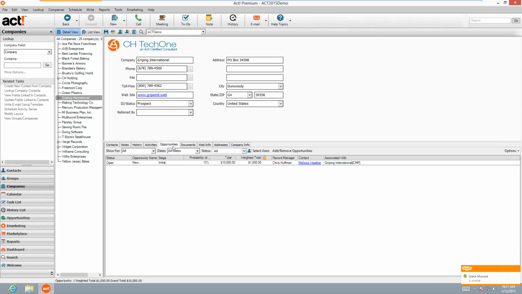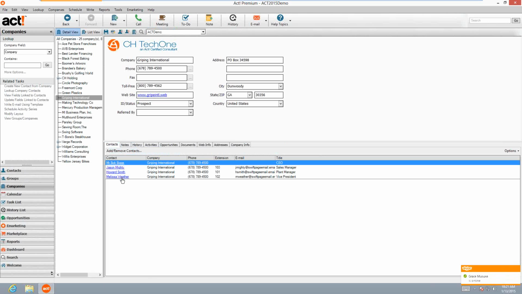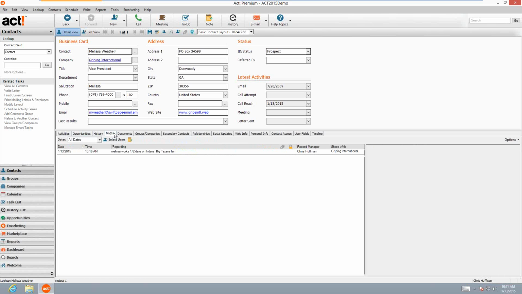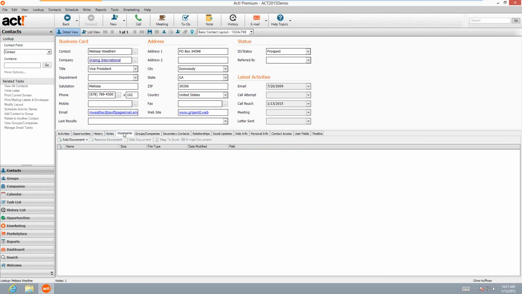Let's go and hit, we're still kind of going through my day in the life of. So remember, I'm still back on the phone with Melissa. I can go back and play leapfrog, go back to Melissa's record. We can look up notes, histories, opportunities. Let's talk about documents.